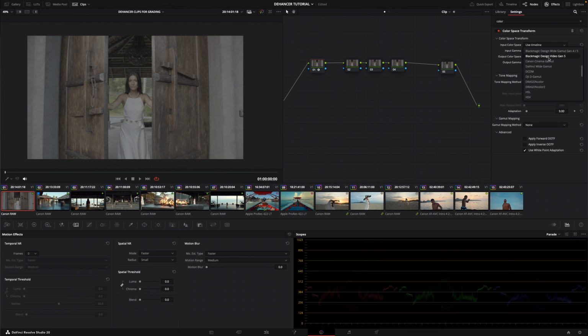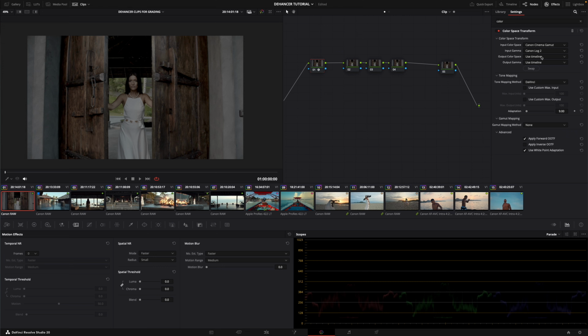I know it was Canon Cinema Gamut, and it was C-Log 2. So now we tell DaVinci Resolve, hey, we filmed in this profile. And now we tell it, hey, bring it to your world. So we go to DaVinci Wide Gamut and DaVinci Intermediate. This is our first node.